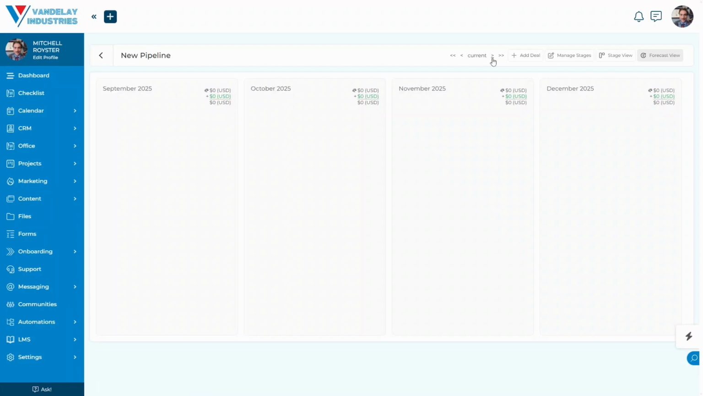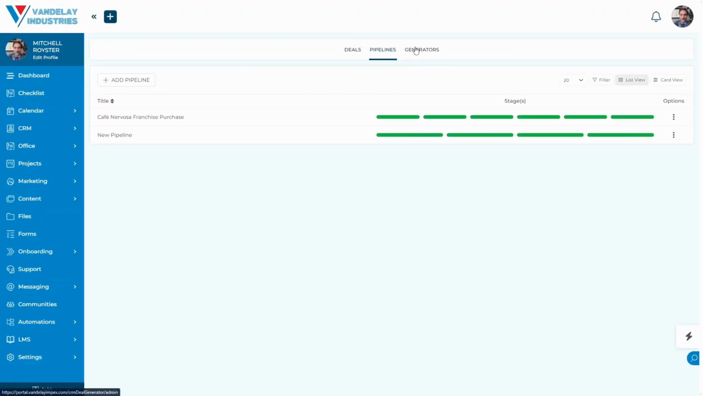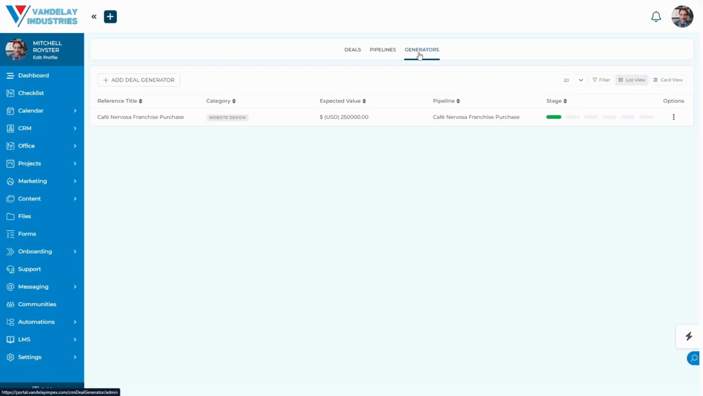Now that we've done that, let's go ahead and look at deal generators. We'll go ahead and go back to our pipelines and select generators. We already have a generator set up for Cafe Nervosa franchise purchase, and in order to create a new deal generator, we can go ahead and select this Add Deal Generator button.